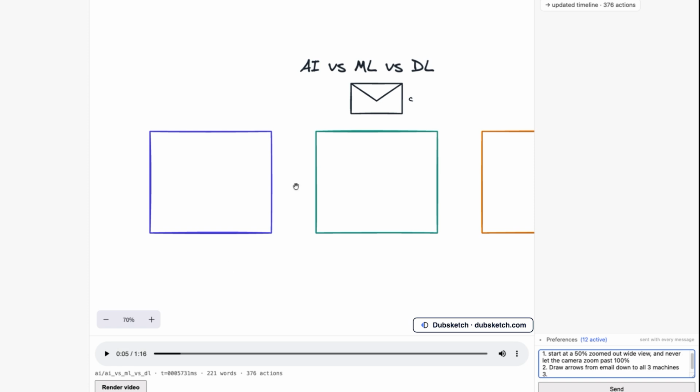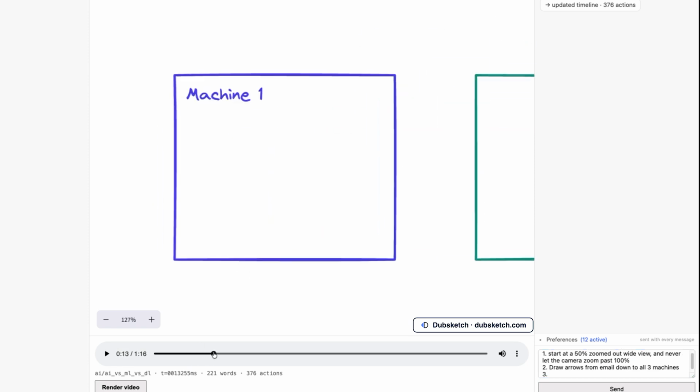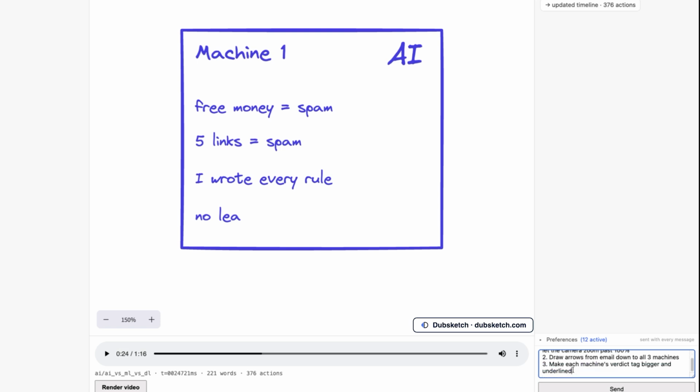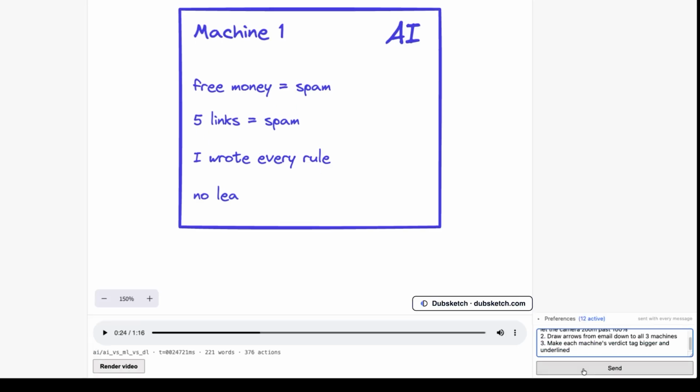What else? We can also highlight these. For each of the verdicts, we can highlight this AI or ML with an underline. So let's ask that also. Make each machine's verdict tag bigger and underline it. Yeah, let's go with these three improvements. So let me send it.